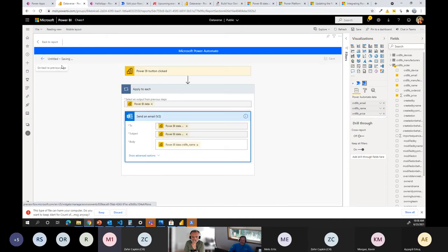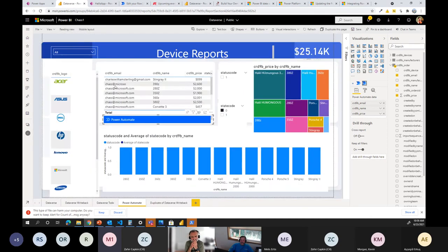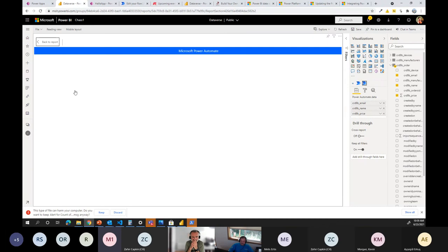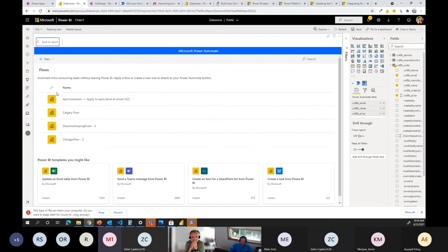We'll save this. I should have called this some name other than, okay, it's called API Connection. So remember that name. Now, when I go back to report and go to edit, I need to bind it. So let's find that one called API Connection. Should be right in here. API Connection, and then choose apply.